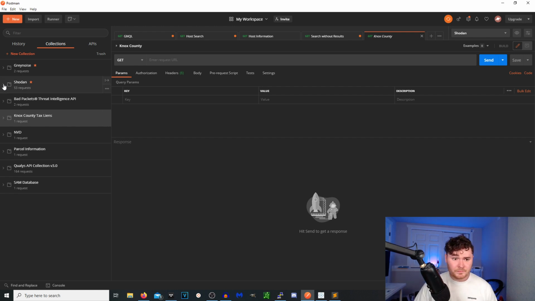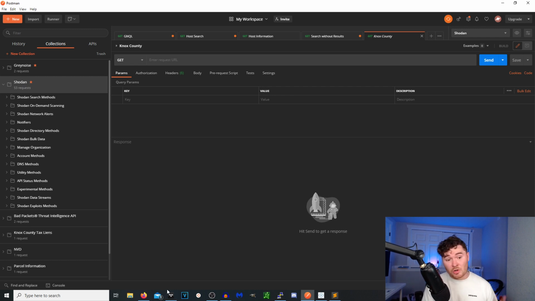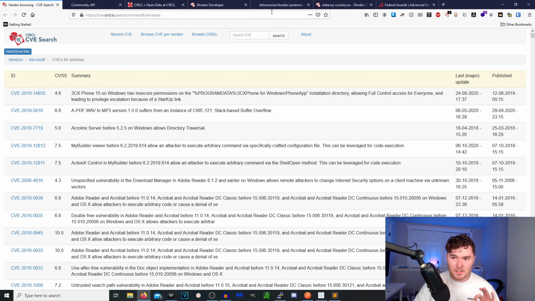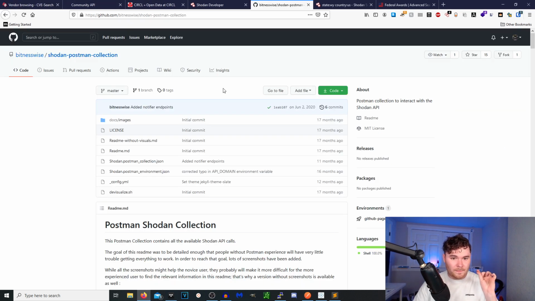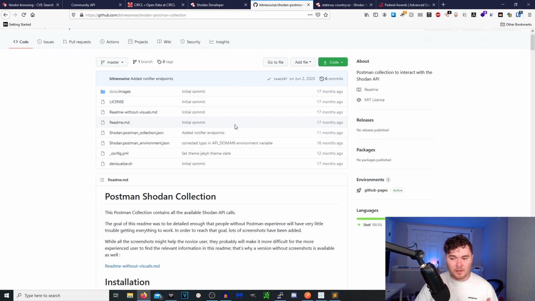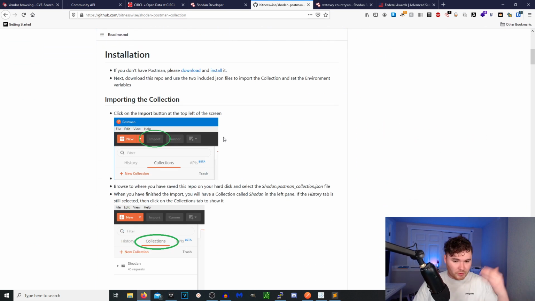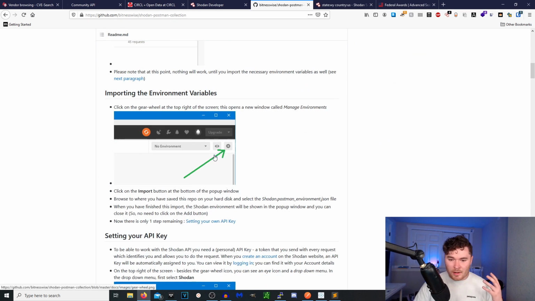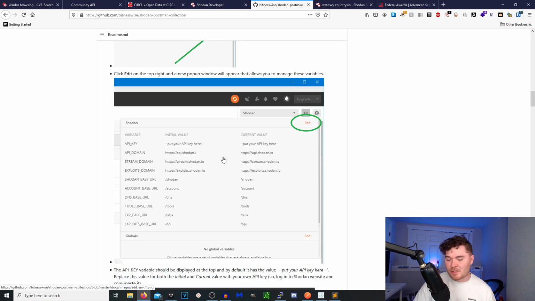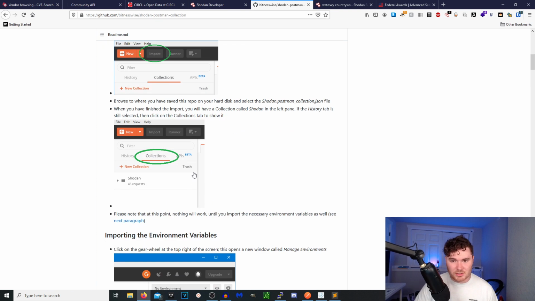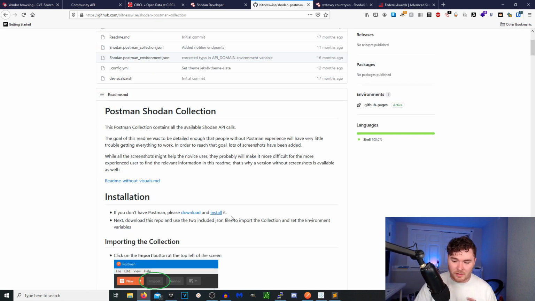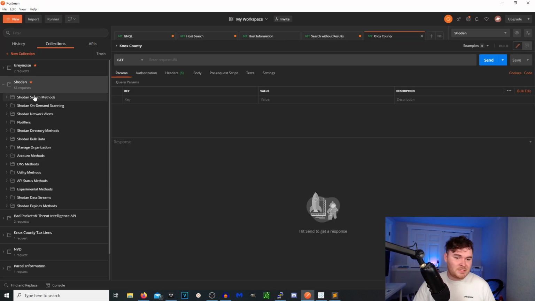Okay, so Shodan has a collection. The Shodan collection is all the different things you could do on Shodan's API. And it just makes things so much more streamlined. There is actually a GitHub repo that you can go through. It talks about importing the collection, setting up environment variables and stuff like that, importing your API key and such. There's tons of documents online on how to set all of that up specific to Postman, so I'm not going to get into that in this video, but basically this is what it is.